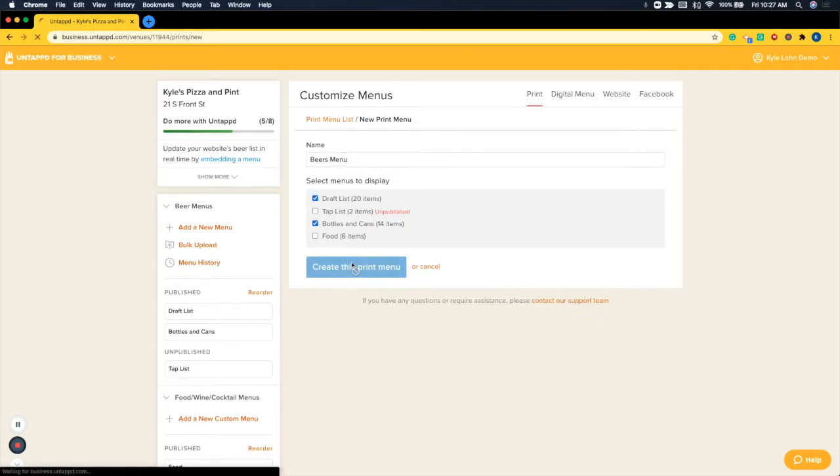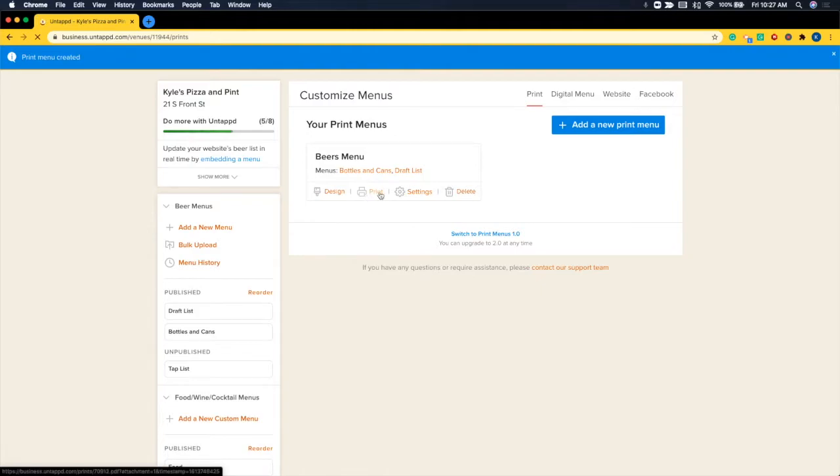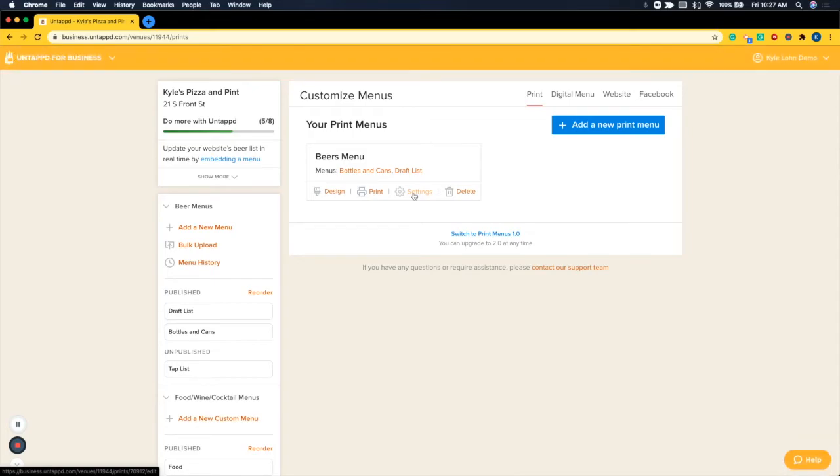Once you create the template, you'll have a couple different options to choose from. Your settings allows you to choose which menus will be included on this template. When you hit the print menu icon, it will download an updated PDF of this menu, so you can make as many copies as you need. And when we hit design, we can start to actually design how everything will look.